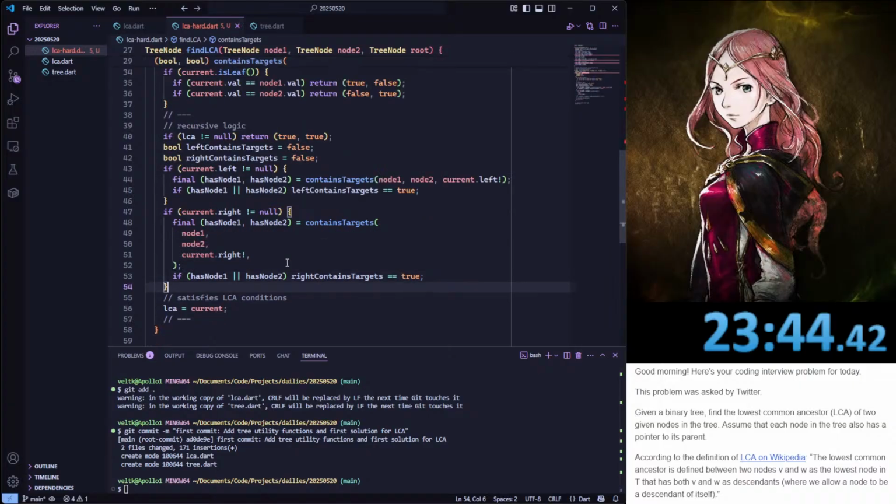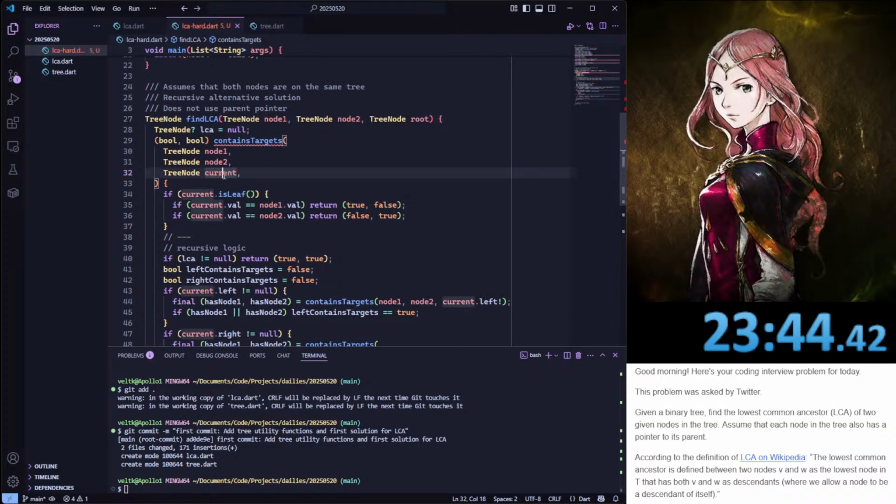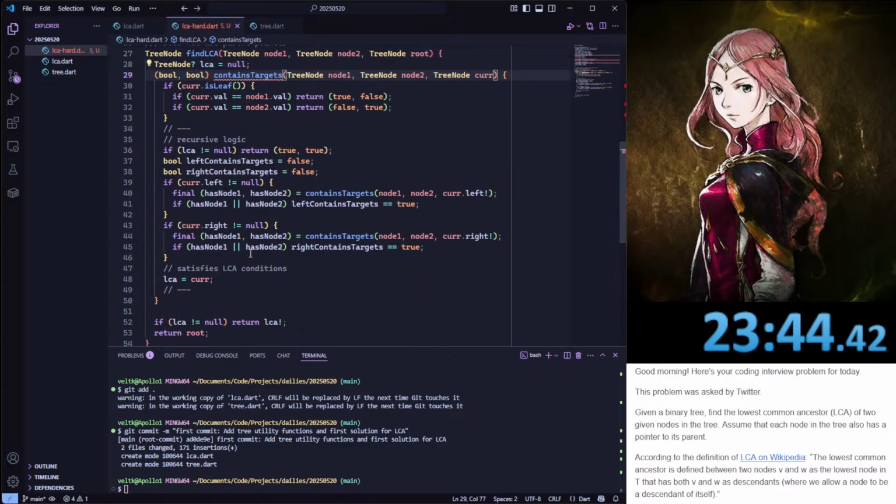Then I check the conditions. It's a little bit too long here. I'm gonna rename this to curl so that it's shorter.